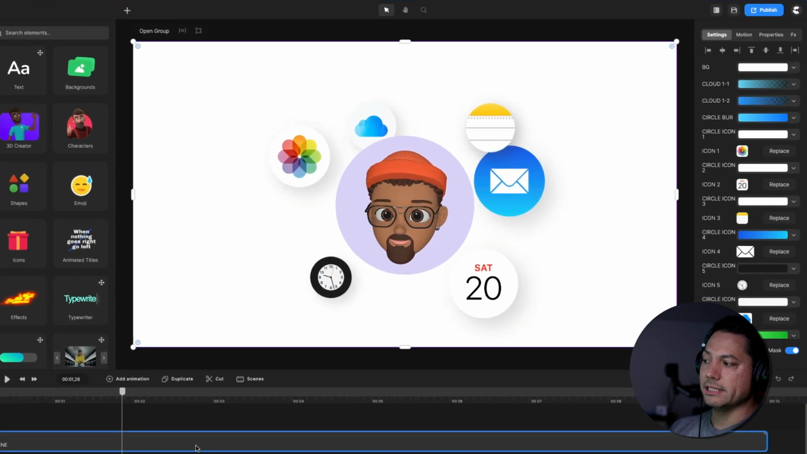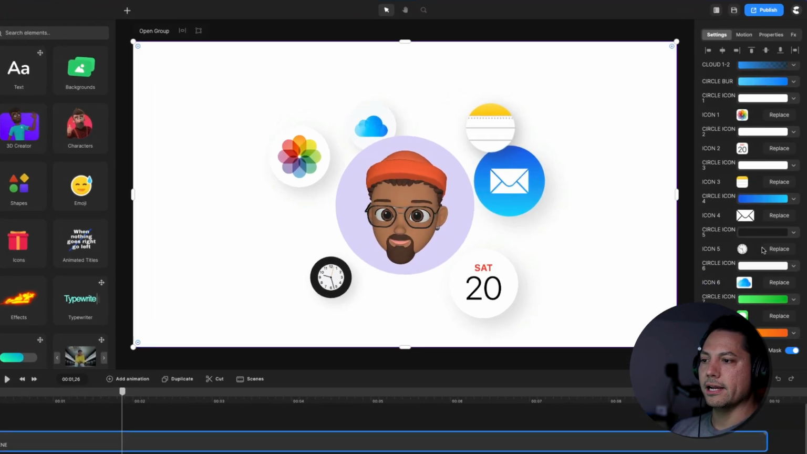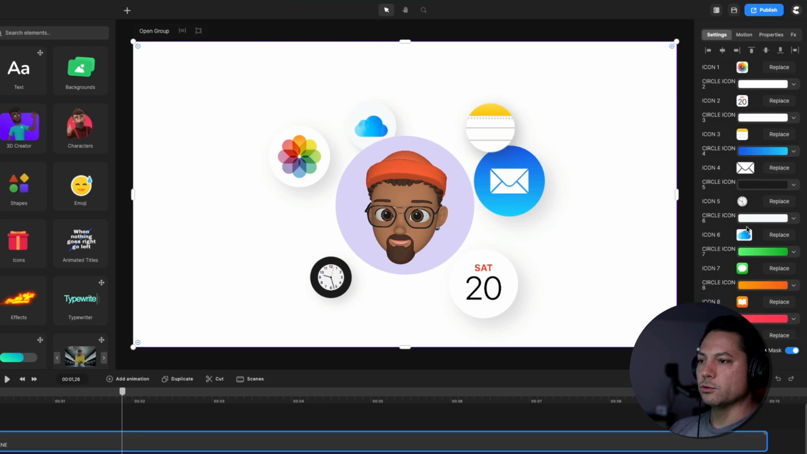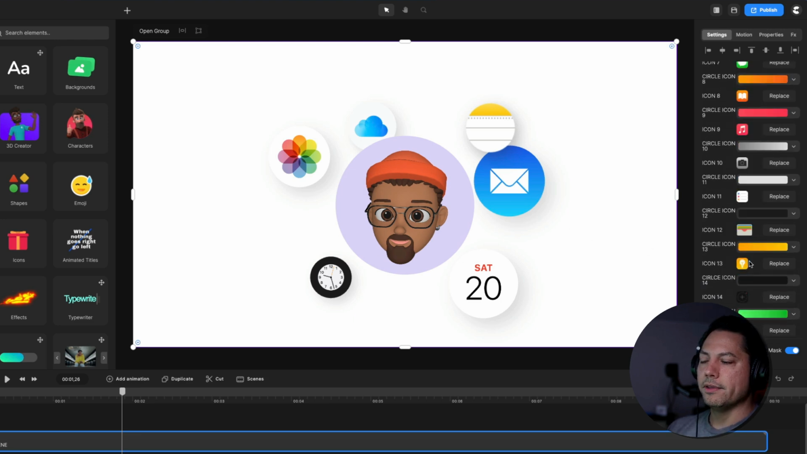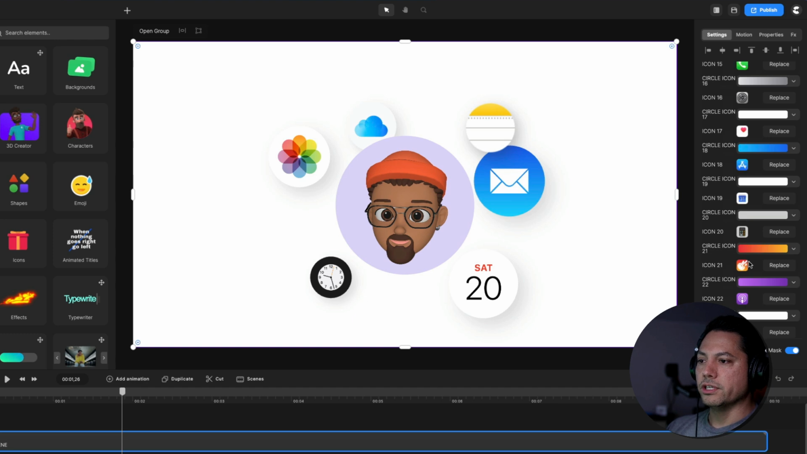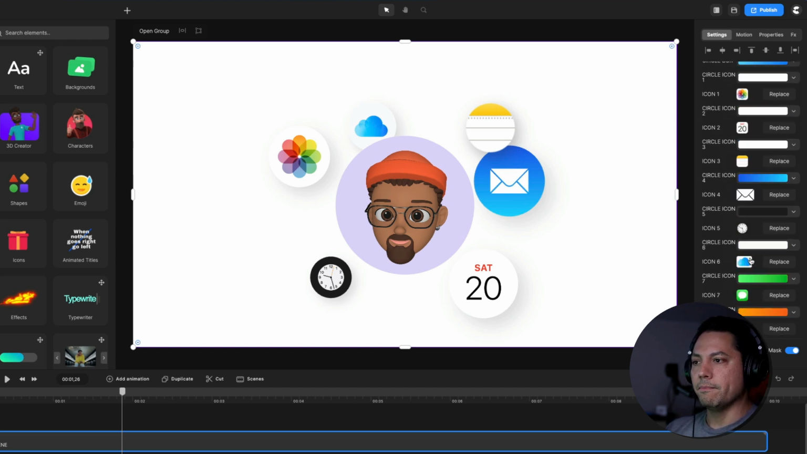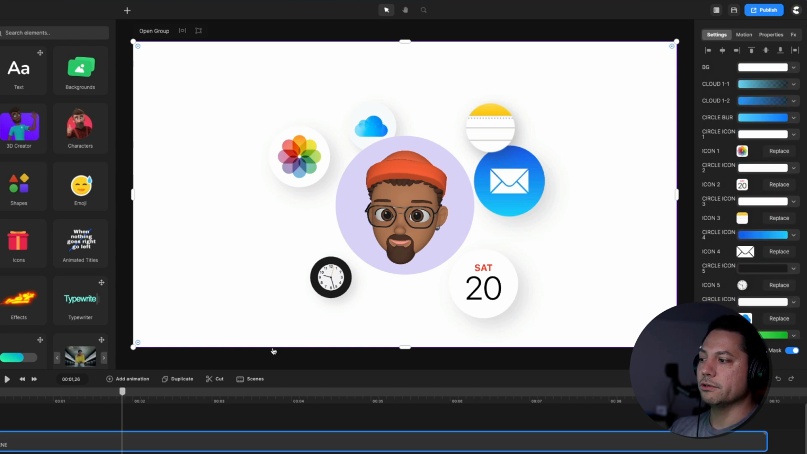So all I need to do is select my scene here. And then under settings, you'll be able to adjust all the colors that make up this scene, as well as the icons, swap them out for assets that you may have, or change colors to make them fit the needs that you want. Or you leave them the same because this is exactly what you want. And maybe all you want to do is adjust the emojis, right?